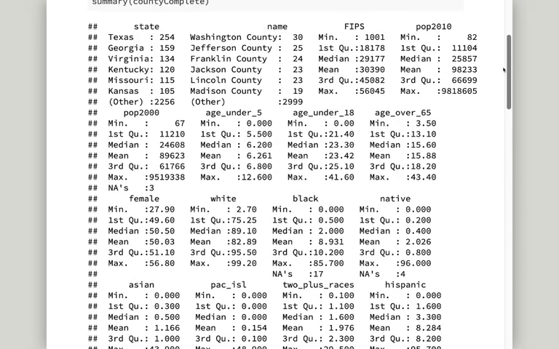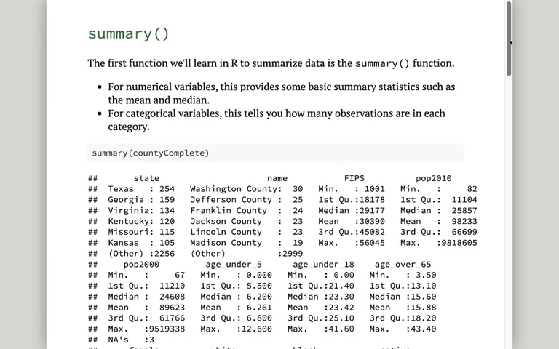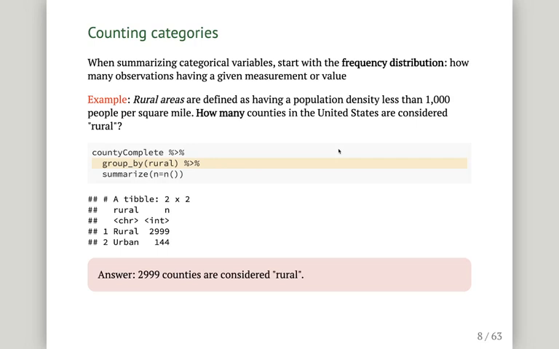Now, if you have a large data set like we have, you don't really want to deal with this huge summary output. So we can create our own summaries instead. So for example, let's say we have a categorical variable such as this rural variable. What this rural variable does is indicate counties that have a population density less than 1,000 people per square mile. That's how the U.S. Census Bureau defines a rural area.